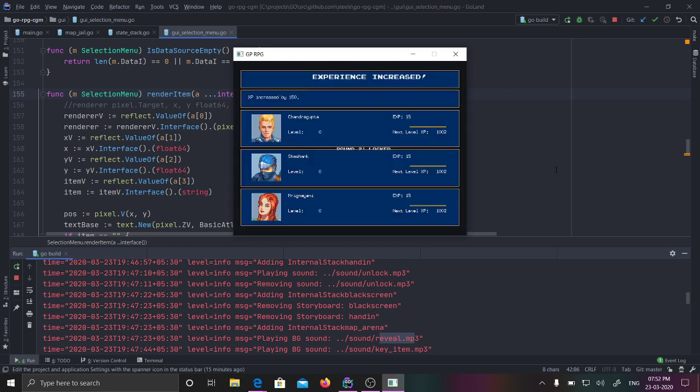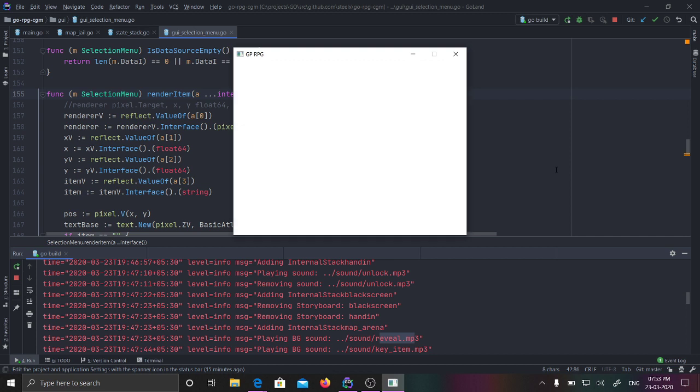And this is our info screen, the XP screen. You can see it is animating. If I hit the space key, it will skip the animation for the XP. And XP increased by 150. And let's go to the next screen.